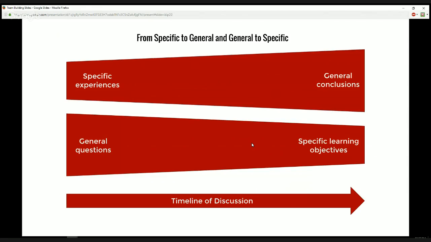And then another thing you think about in discussions is you're going from specific to general and general to specific. And what this means is that you start your discussion with specific experiences by saying, okay, what happened in this moment, right? And in this room, oh, I had to brute force this one puzzle. And then you get toward a general conclusion.